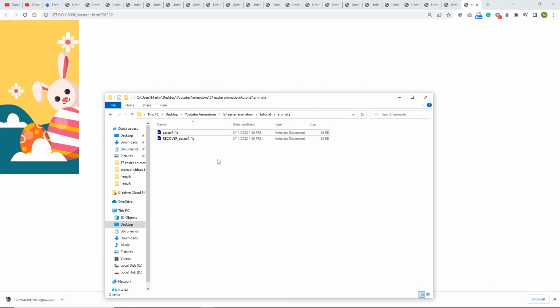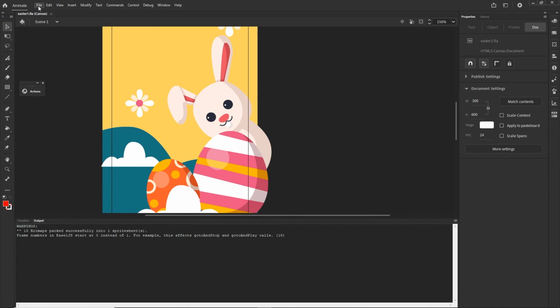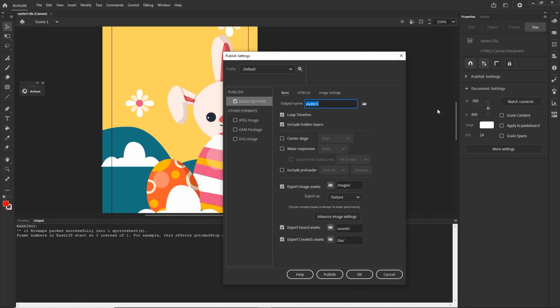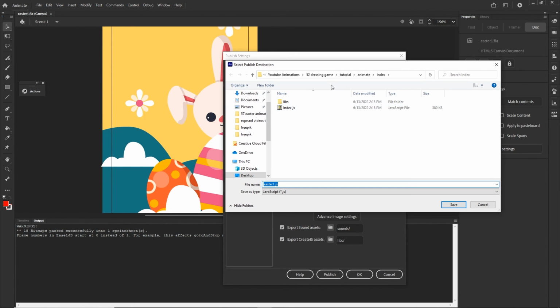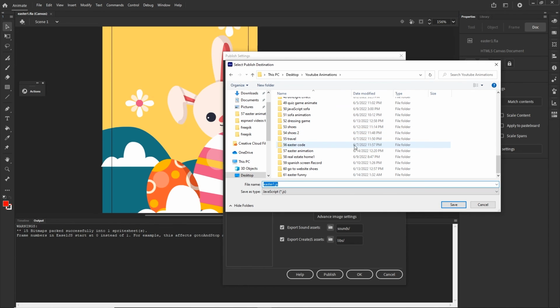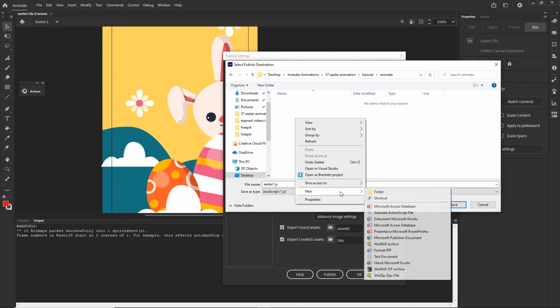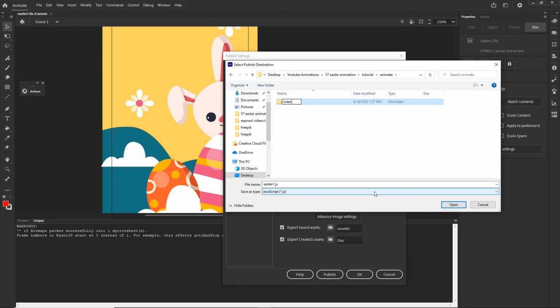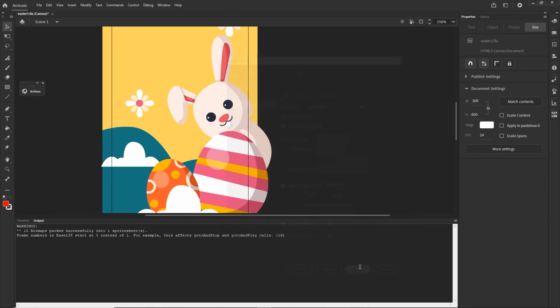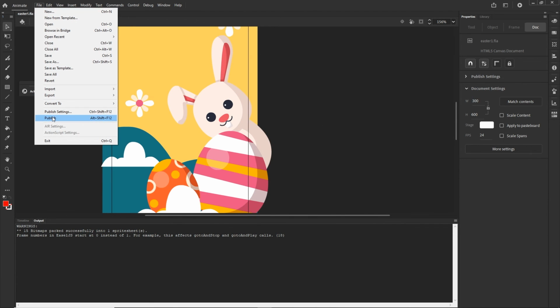And now I will go back to Animate, I will hit File, I will hit Publish Settings, and I will click on this folder, and I'm going to go to this place one more time. It is in here, and I will go to the tutorial, I will go to the Animate. Here is where I have my Animate files. I will create a new folder which I'm going to call Index, and I will go inside of that Index, and I will call this one also Index, and I will hit Save, and I will hit OK, and I will hit File, and I will hit Publish.